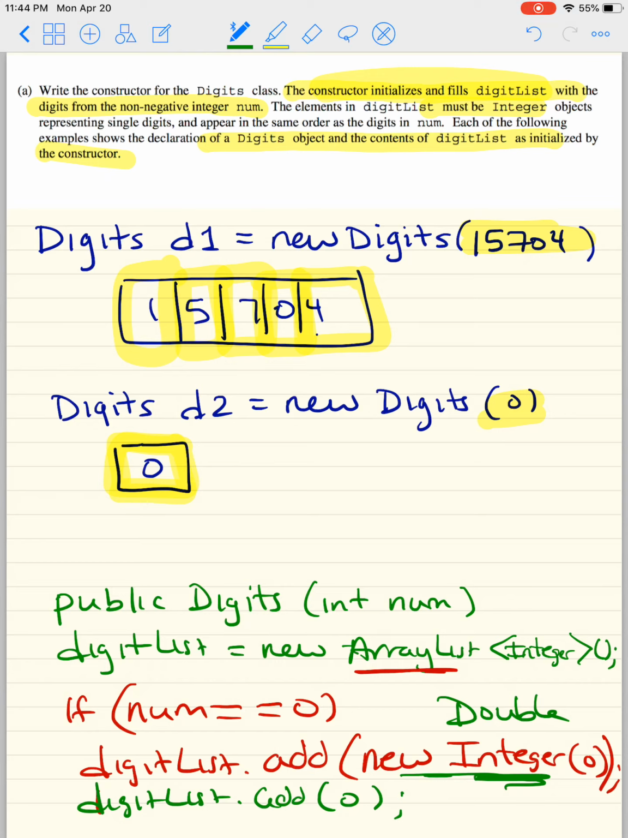So you don't have to put that there, but I'm just going to put it there because some people are going to look at the answer key and get confused. But that's optional. Okay, so if num equals 0, then you're fine. You just add it to the list. Remember that this is an array list.